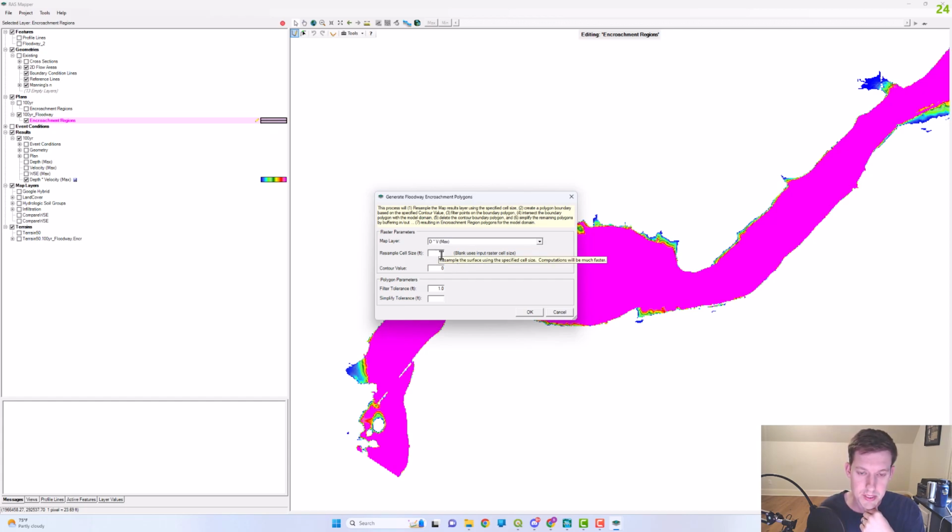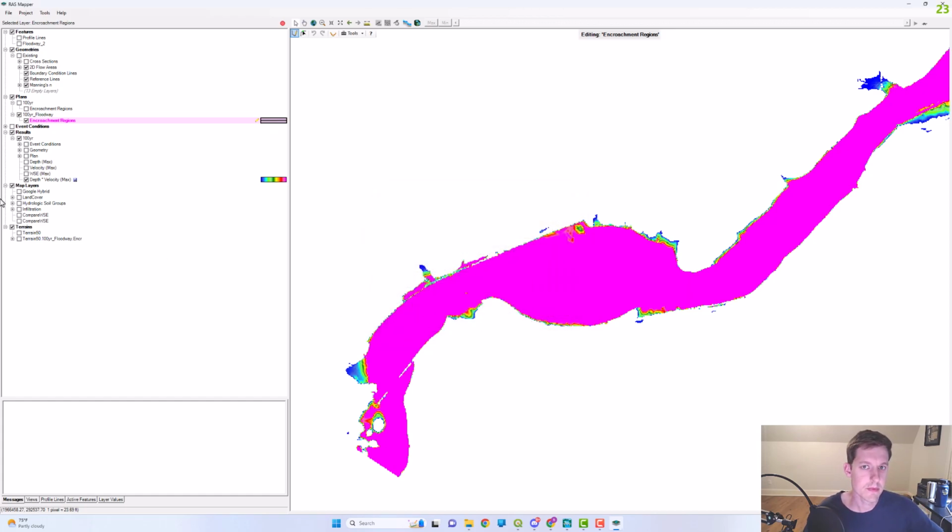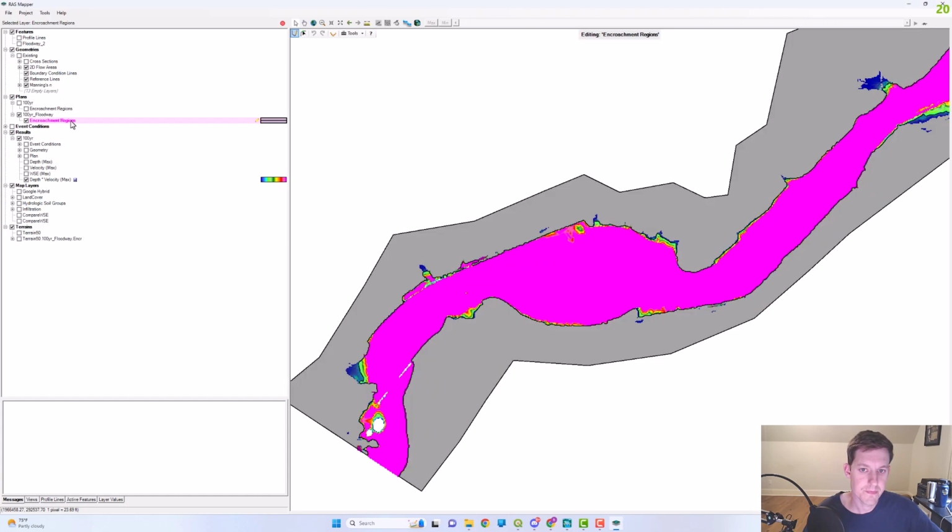For the resample cell size, we'll keep that blank. And also, if you want to read more about this, this is in the HEC RAS 2D guidance. For this contour value, we'll use 2. Filter tolerance, we'll use 5. I'll use 20 for simplified tolerance. And this is what is included in the manual. So there you have it.